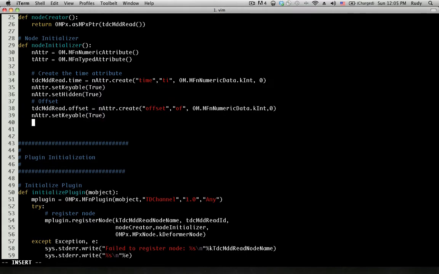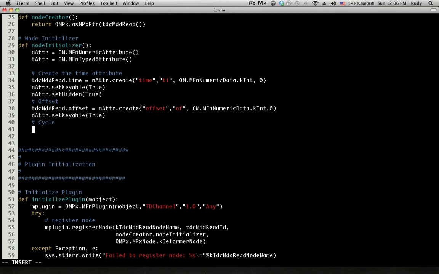Okay, so we have an offset. Now we're going to do a cycle parameter. So we're going to do cycle, and this will allow us to cycle the point animation as it comes in if we need to. Very useful for animation cycles, for background characters and stuff like that.